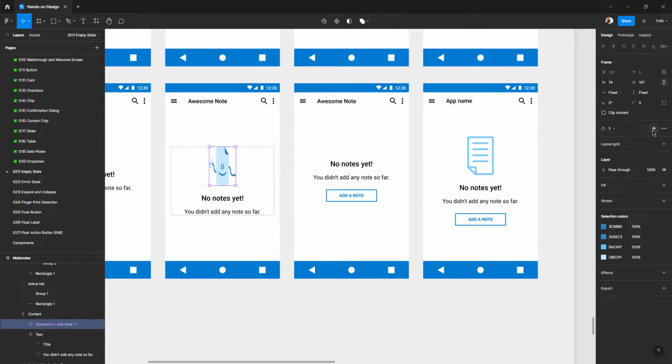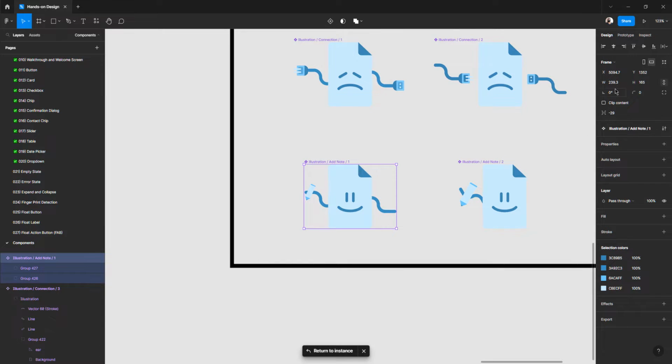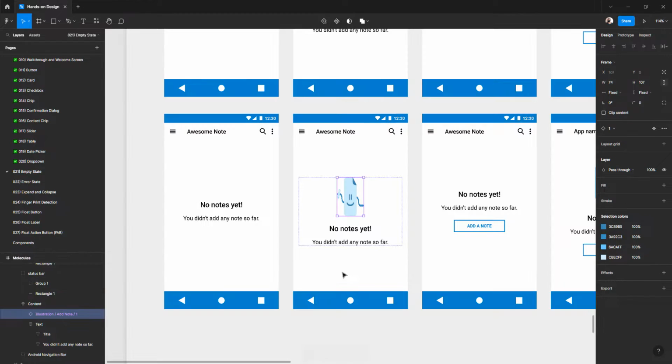Fixed. I'm gonna go to the master, and then I have here, it's broken. I can even fix it. Can go like this, for example. And then here 166, I think so. So 240, 166. Let me return to the instance. 240, 166.